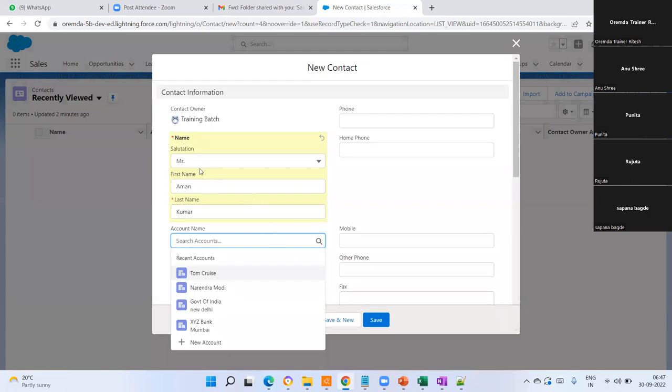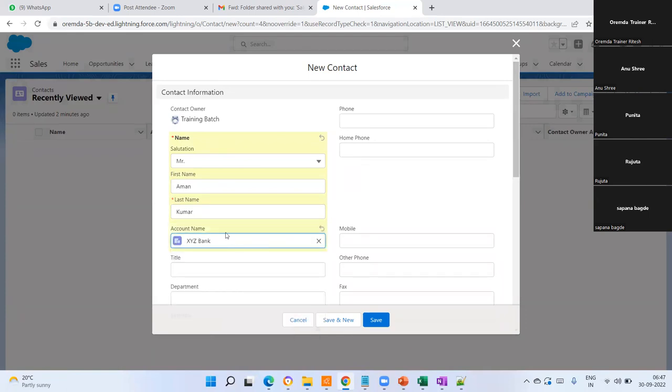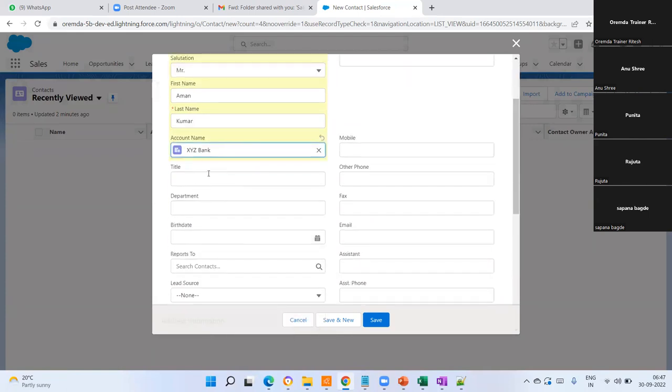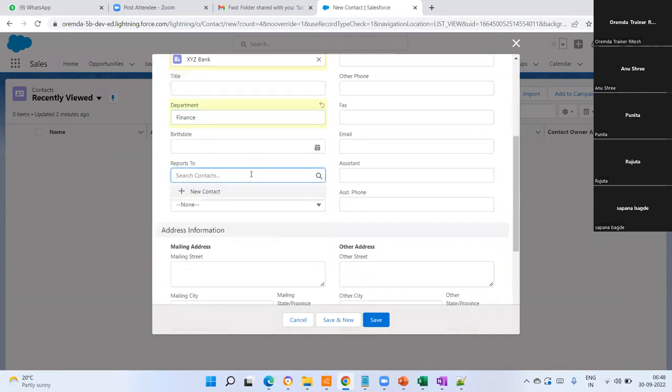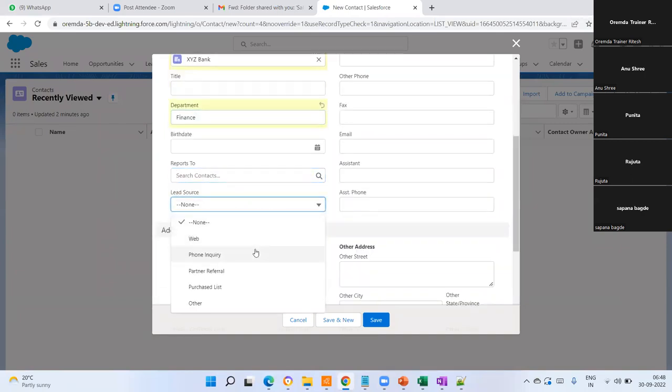Similarly, this I created. Can I link him to any account? Yes, I can link him to a bank. He's the bank's employee or customer. Title, I can give, or I can just leave it blank. That's fine. Department, I can give finance. Reports to, just leave it. I don't know if he reports to anyone.